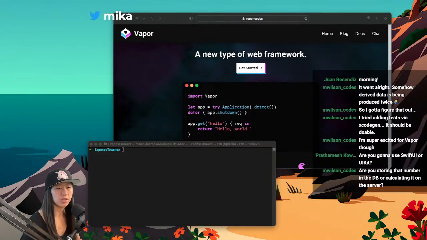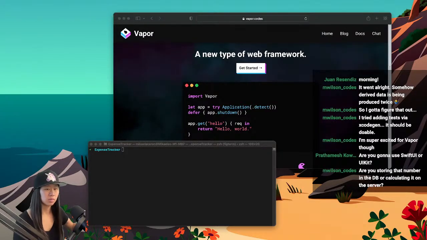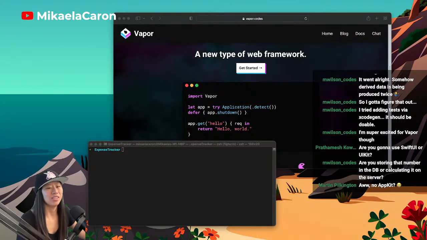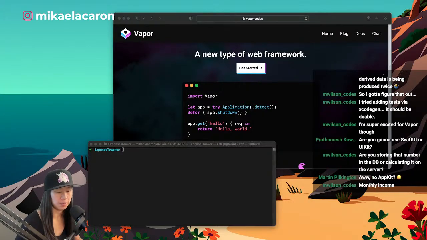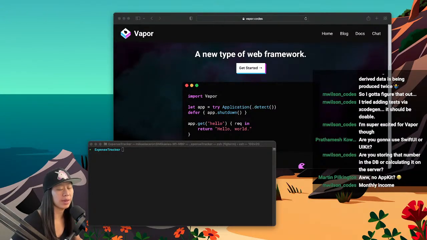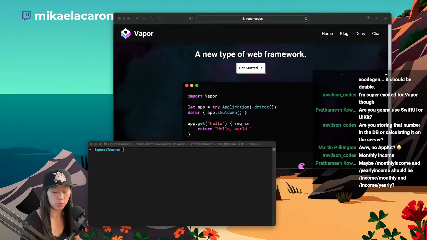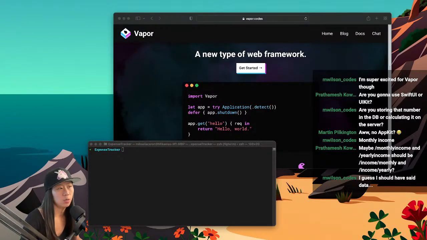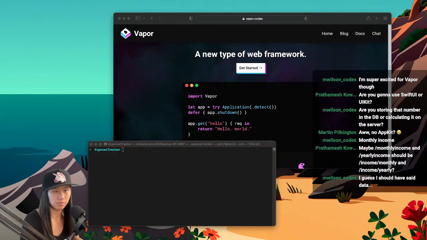Are you storing that number in the DB or calculating on the server? Which number? No, Martin, we are not going to do AppKit at the moment. We are really going to start with iOS, so it's going to start with iPad first specifically, because I can't move my phone to a beta, or I don't want to, and I don't want to move my Mac onto a beta either. So because of that, we are going to just keep everything on iPad for right now.